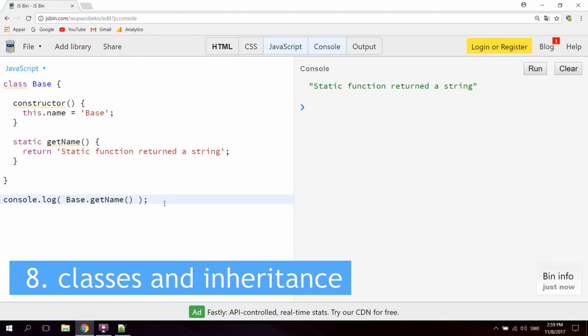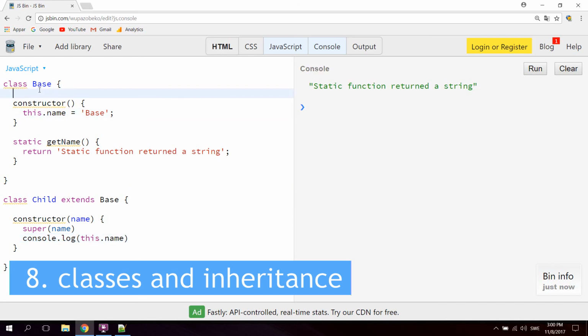Now let's take a look at inheritance, or extending the class. We're going to create a new class which is going to extend the Base class. Let's call it Child, and add the extends keyword, and then the name of the class we want to extend, which is Base. Now we're going to pass a constructor to this class as well. We can pass the name right there from the base class, and to be able to access the name of the base class, we're going to use super. So what we can do in this constructor is, let's say, console.log this.name, just to see if we actually have access to the base class's name.